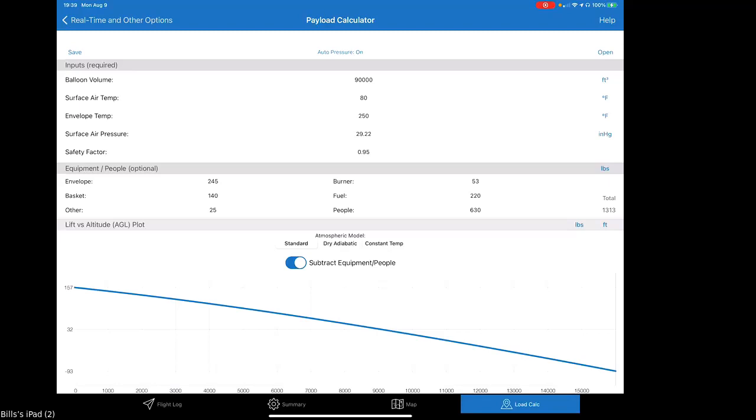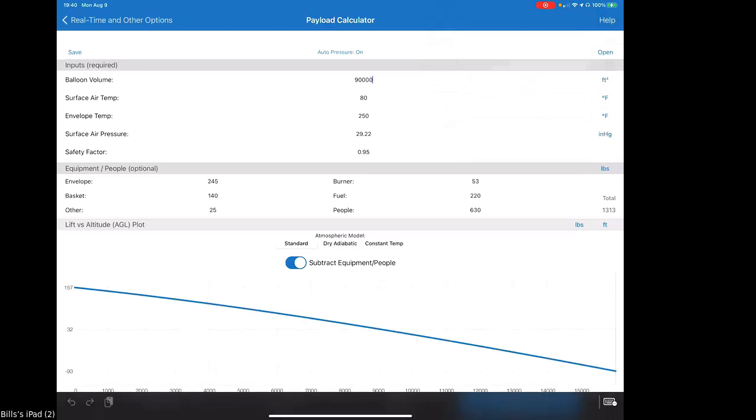So I need to pull up one thing here for some information. And there we go. Okay. So you got your balloon size. Obviously, that's the volume of your balloon. It doesn't go into the AX. You can change things to meters, to cubic feet over here on the right side. And so for the sake of argument, we're going to use a 90,000 cubic foot balloon today.